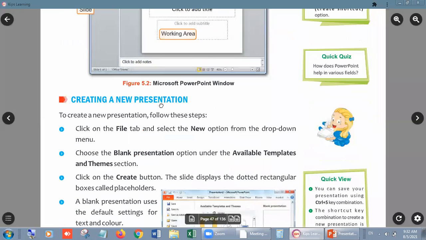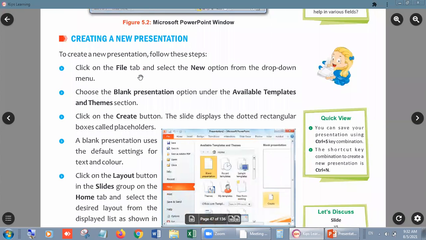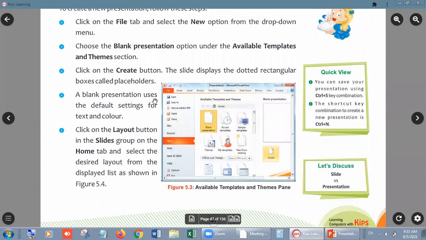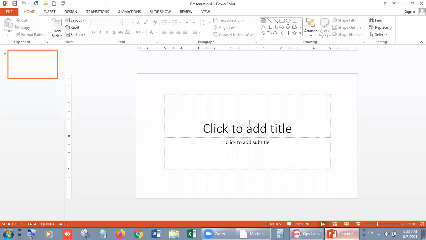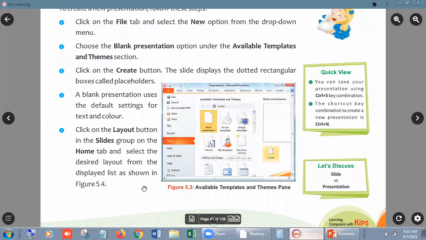Okay, let's read out. Next, creating a new presentation. Click on the File tab and select the New option from the drop-down menu. Choose the Blank Presentation option under the Available Templates and Themes section. Click on Create button. The slide displays dotted rectangular boxes called placeholders. These are the placeholders. You can see these are the placeholders. Dotted border box, right? This is placeholders.